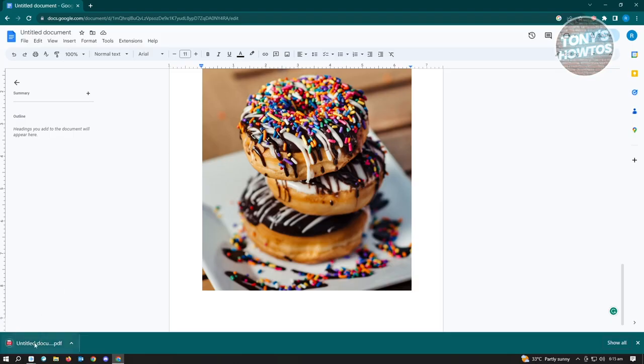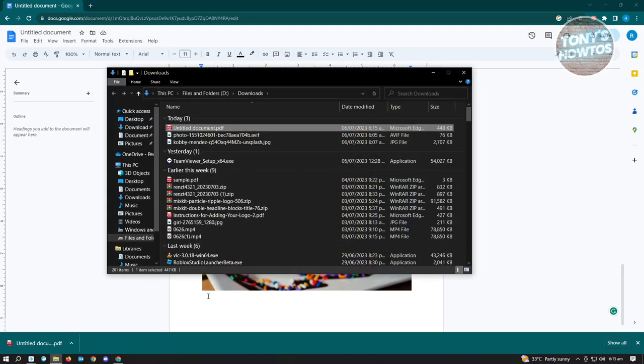So you can either just click on this one, or you could go to its file location. Usually it's in the Downloads folder. So here, just open this up and click on the show in folder option there, and you'll be able to see the document here.